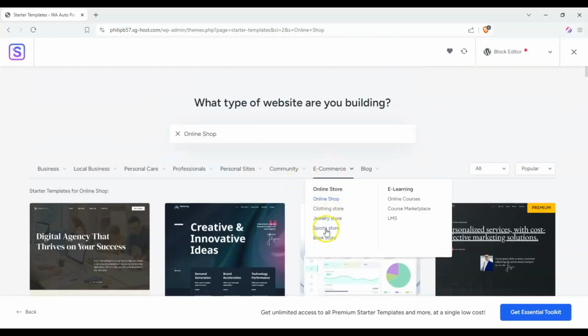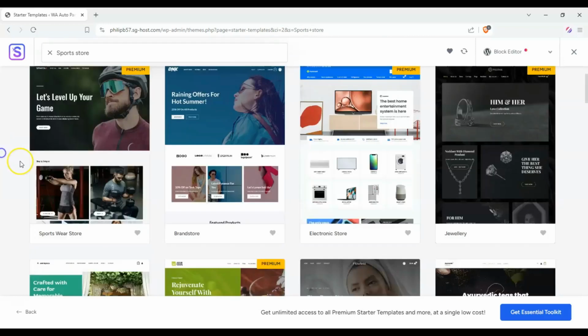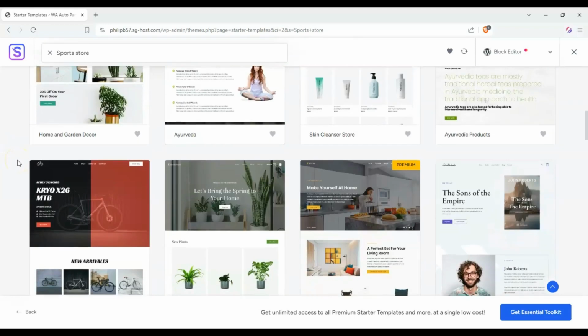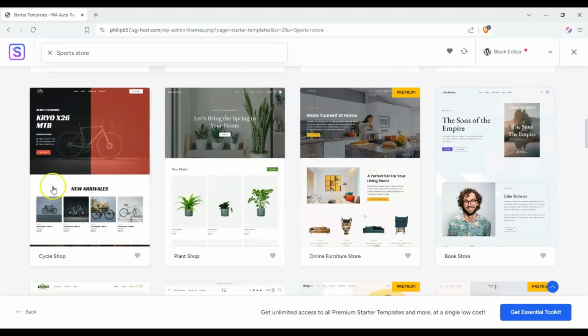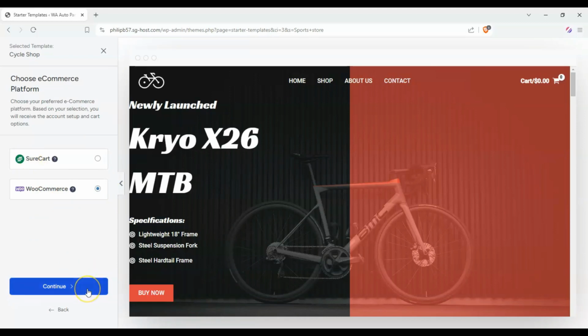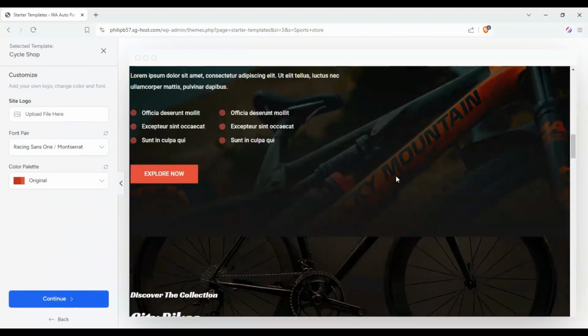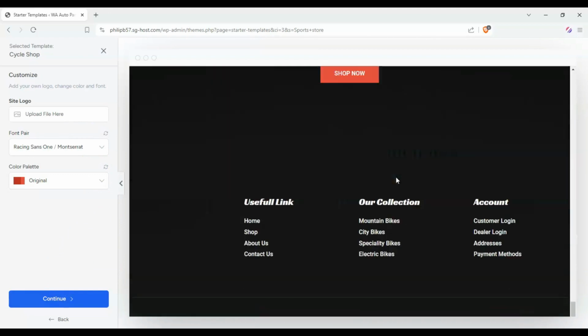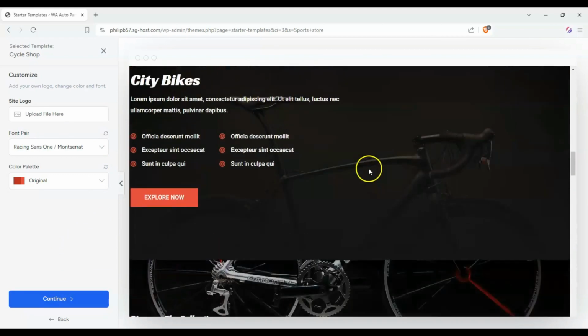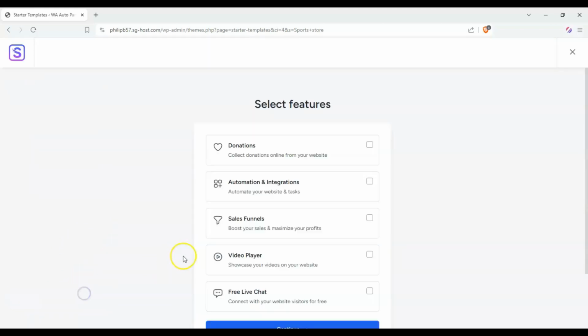Now, let's see, Sports Shop. That might be something we'd want to use. And this one looks cool. So let's use WooCommerce here, but you can use SureCart if you're more familiar with that. Let's click on Continue, and everything else here we can configure in the next step. So this looks good. Let's go ahead and continue with that.